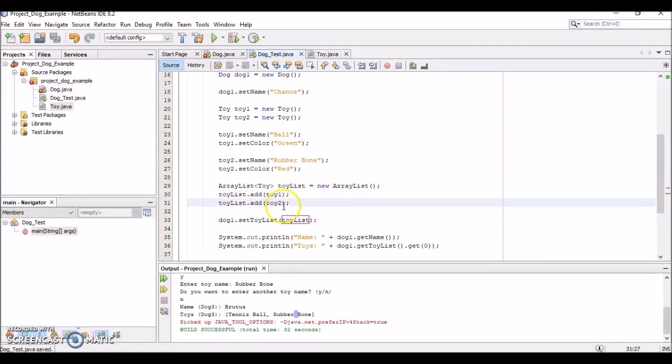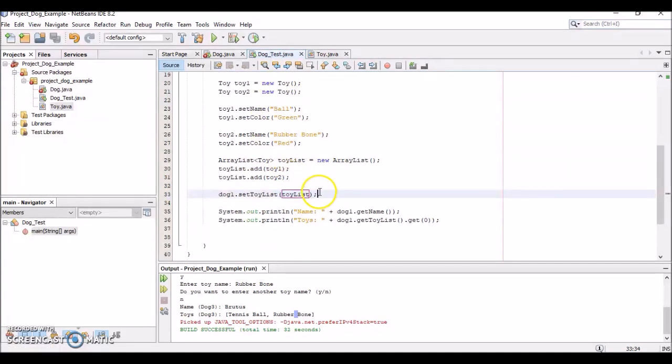And that's it. So now we've set the name and the toy list. So we've changed this so that we've actually assigned the toy list of a dog to be a toy list of toys as opposed to a toy list of just strings holding the toy name. And again, this is analogous to the idea of using an ingredient object as opposed to an ingredient name only when creating the array list for your recipe ingredients.